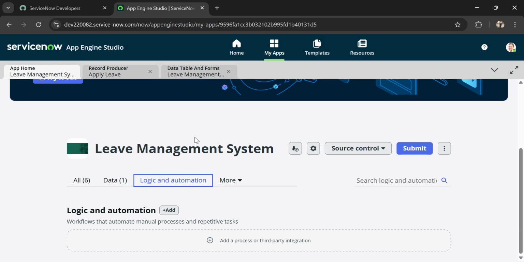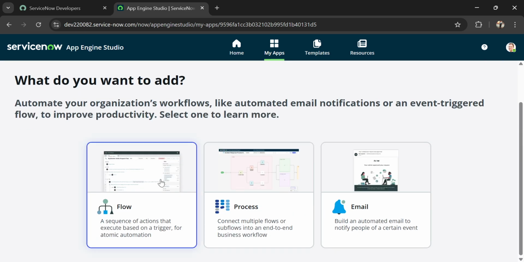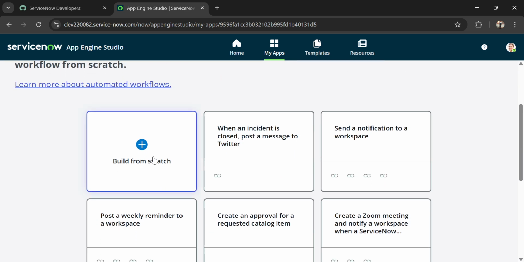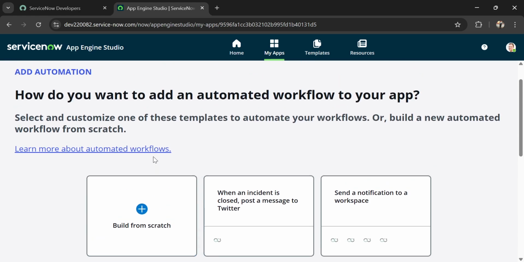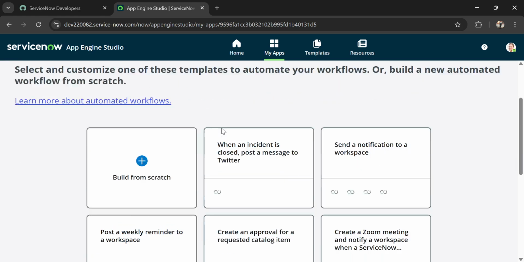So whenever a record is inserted into the leave management table, an approval should automatically be sent to the manager, and the manager should be able to approve or reject. And as per the action, the record should get updated. So let's create the logic and automation. That's the flow we'll go through. We'll create a flow from scratch.